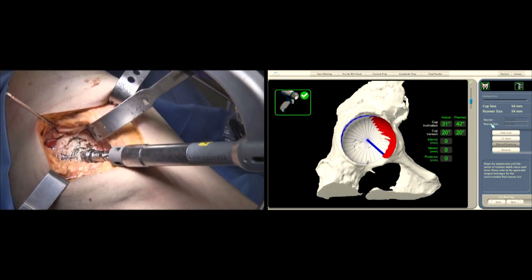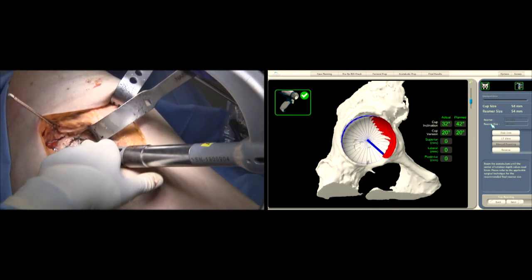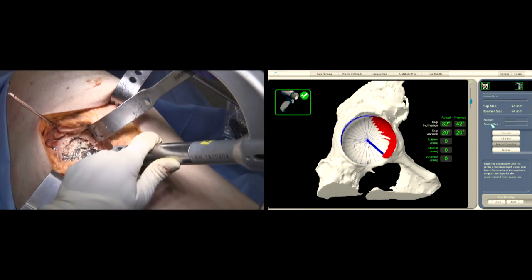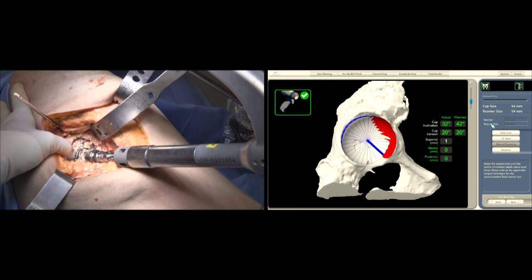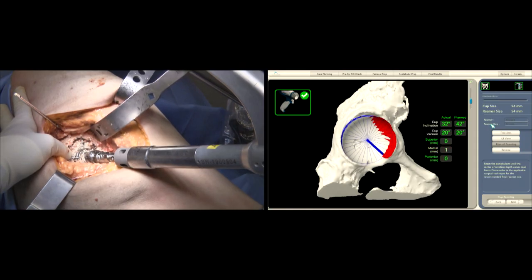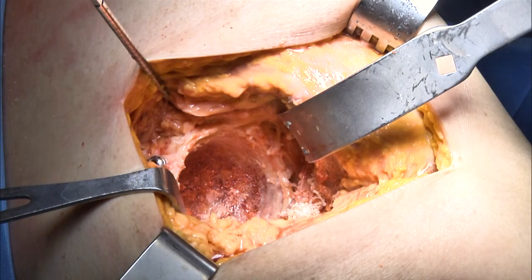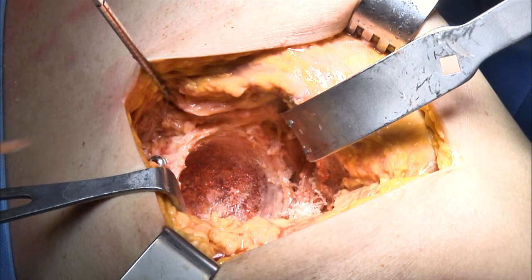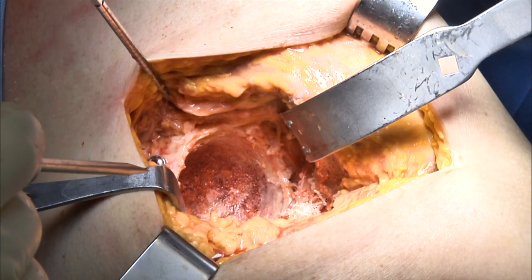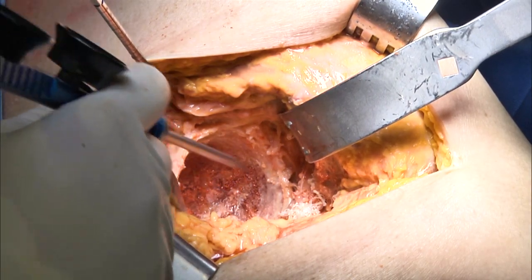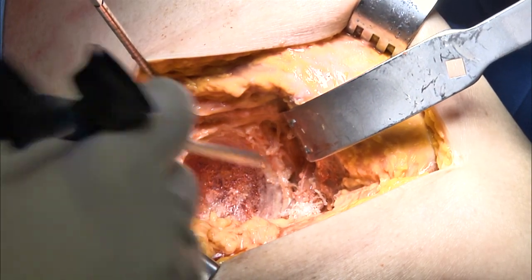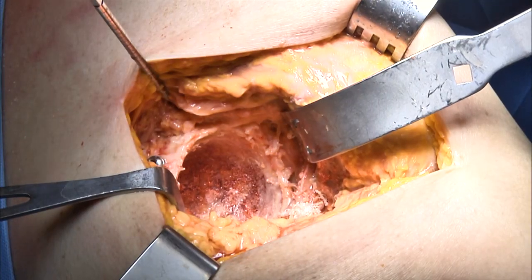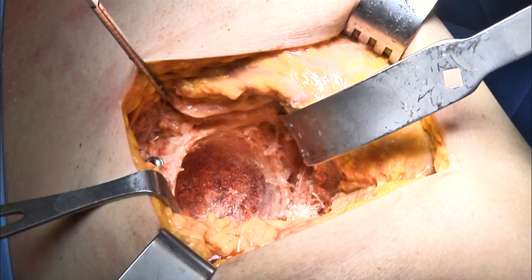We've removed all of the green and just a little bit of red, but we've essentially hit our center of rotation, as you can see by all the green superior, medial, and posterior distances. I'd like to highlight that we planned for a 54 millimeter cup. We single reamed with a 54 millimeter reamer, got an excellent bleeding bone surface and concentric surface ready for impaction of the acetabular cup.